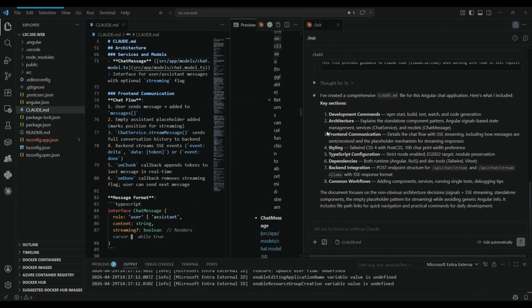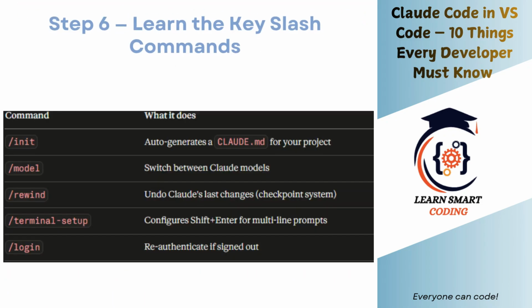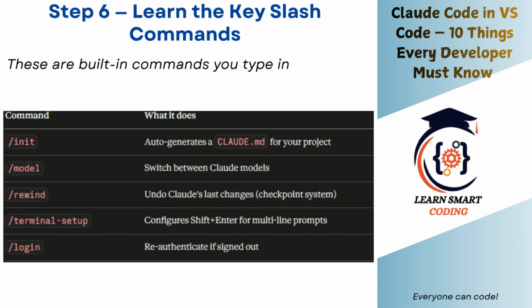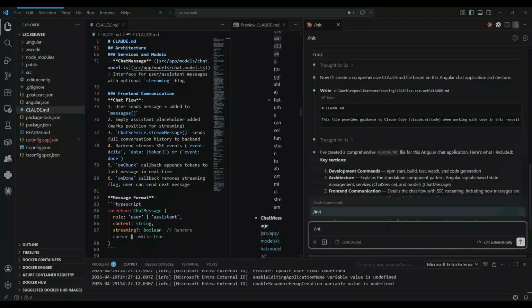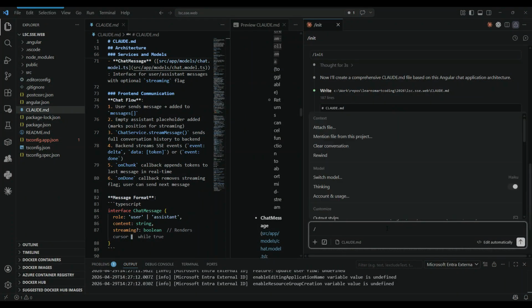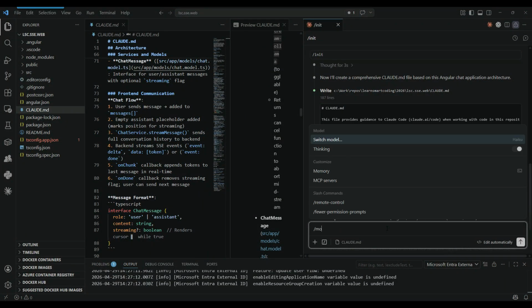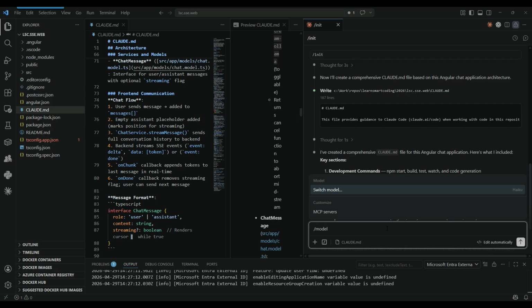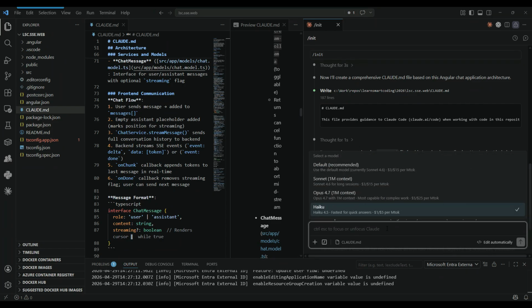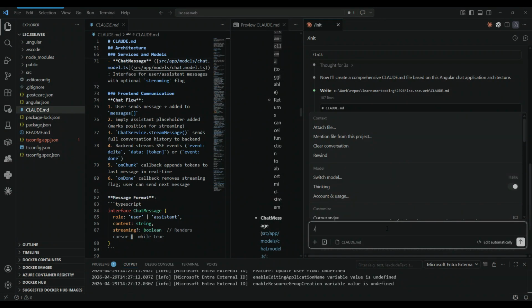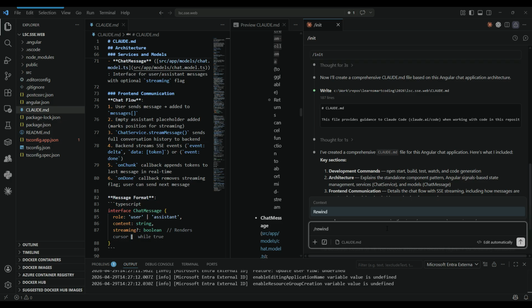All right, great. So the next step, step 6, learn the key commands. There are important commands that you need to understand. One is init, which we saw, you know what it does, and then there's something called model. If you click on slash model, it will ask you to switch the model, where you can switch the model. Now let's say you asked something, you wanted to revert that, you can say rewind. This is one of the important commands. Okay, and there are two more commands that we will understand.